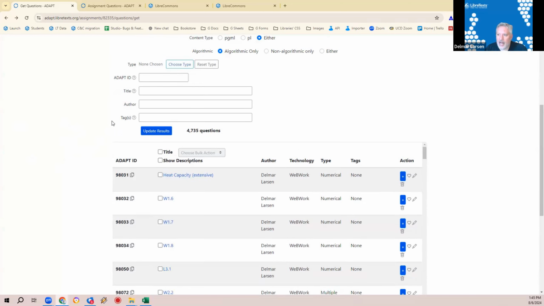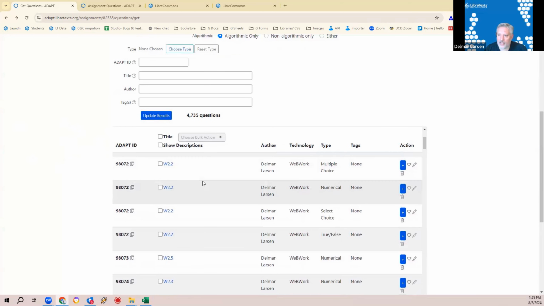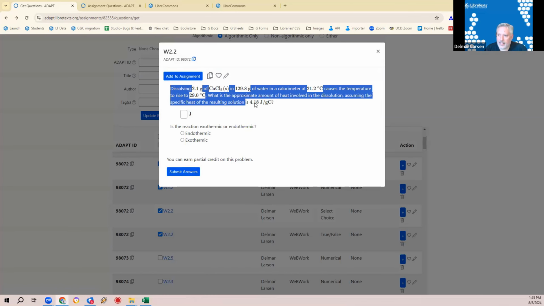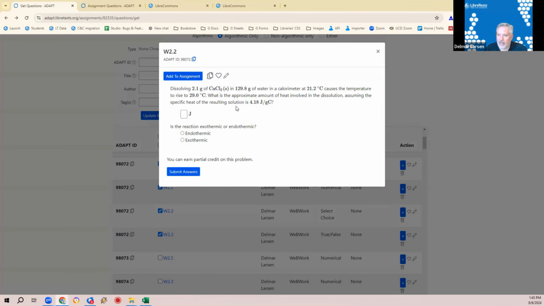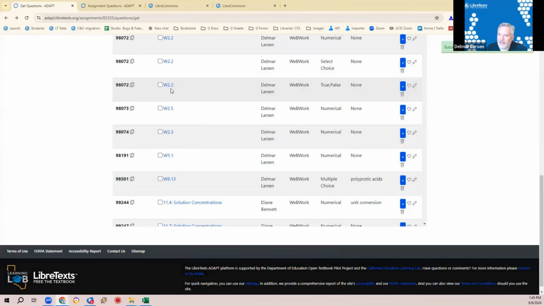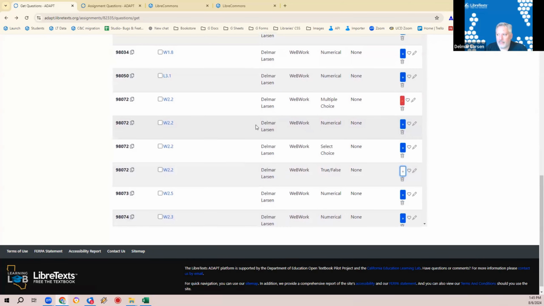So anyways, I can come in and then I can look at these questions and say, well, here's a question. This right here is a simple calorimetry question. Do I like it? If I like it, I can copy it and I can paste it in the way I did before. Or if I like it here, I can just do a plus mark on here, and it just adds it directly to the assignment.